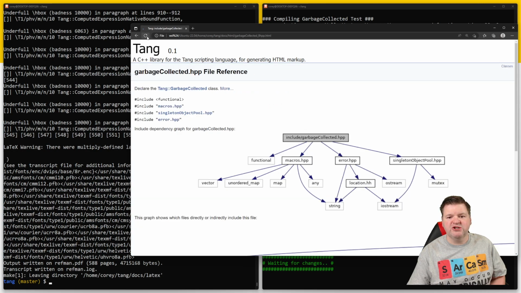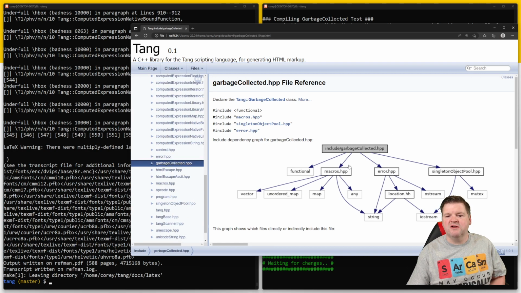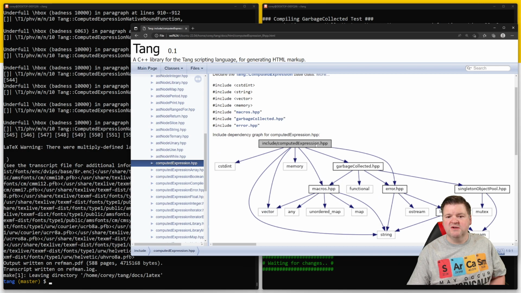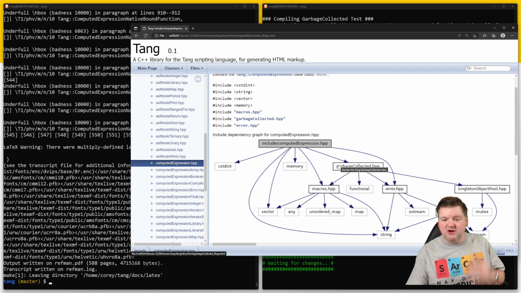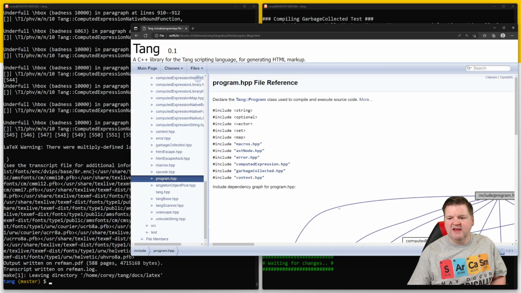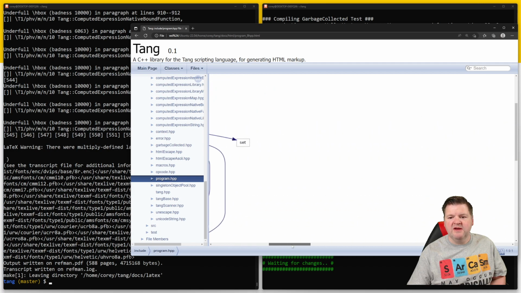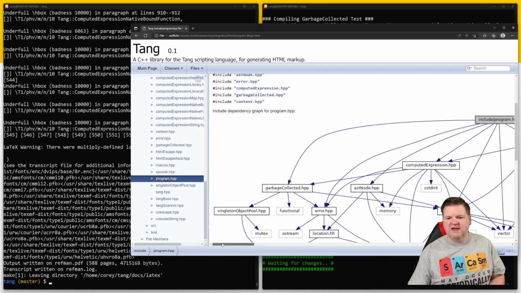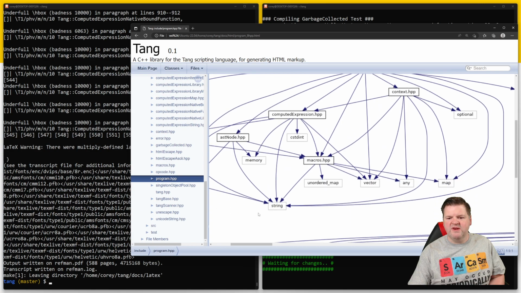There we go. Let's just refresh. You can see garbage collected no longer has all of that, and computed expression, of course, no longer. The circular reference just isn't there. And program, if we look at it now, it no longer calls out to, which one was it? Tang base and context. So it calls out to context, but context does not call out to program. And Tang base was the other one. And did we remove that one? Yes, we did.